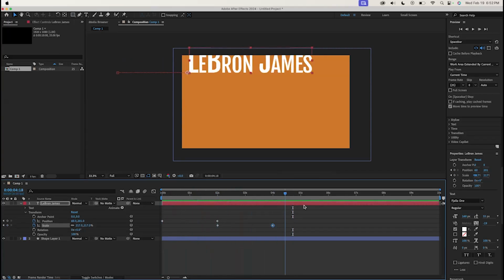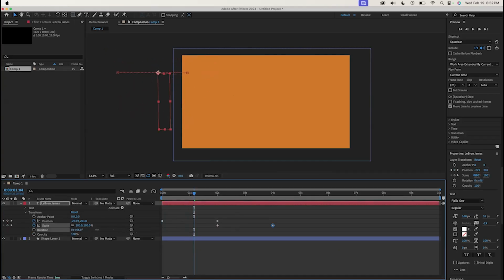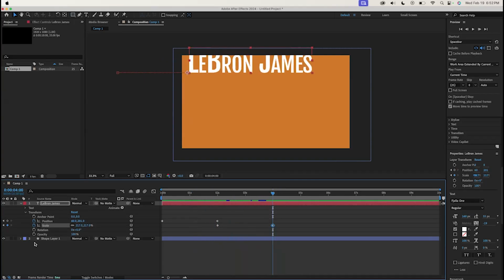So you can do this for all sorts of things. You can do this, as you can see right here, for the rotation. You can spin it around multiple times, keyframe that. Or a common one, how about we do this? Let's mess with the opacity. The opacity, if you don't know, is the visibility of the object.